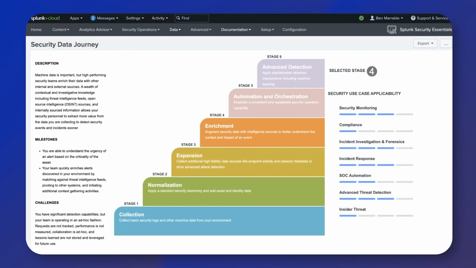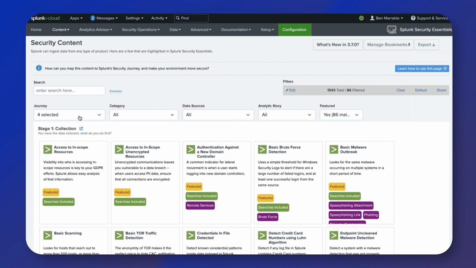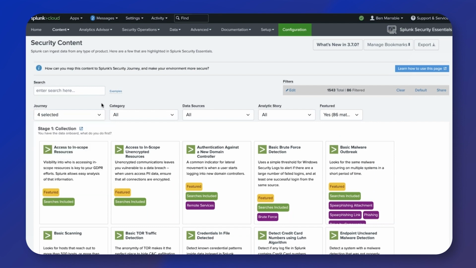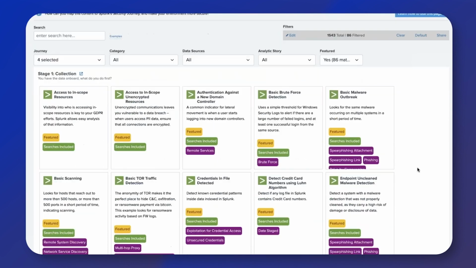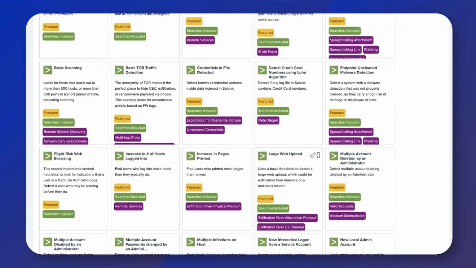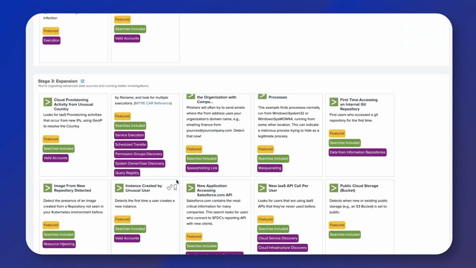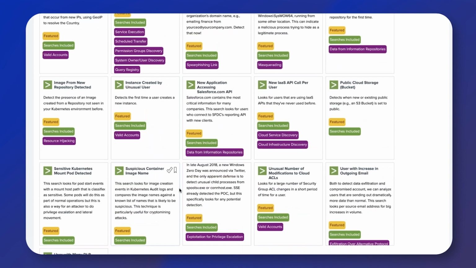The other thing you can notice in Splunk Security Essentials is that in the journey stage, we can now expand stages 3 and 4. So we're looking at these next stages, where we get deeper detections based on a wider scope of use cases. As we scroll through stage 1 and into stage 2 and then stage 3, you can see a lot of different use cases popping up.